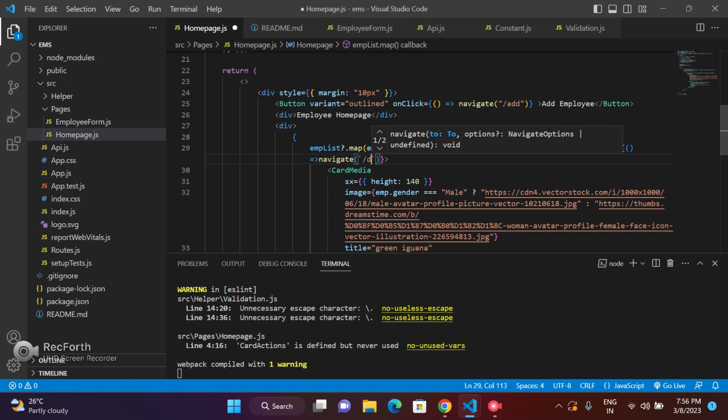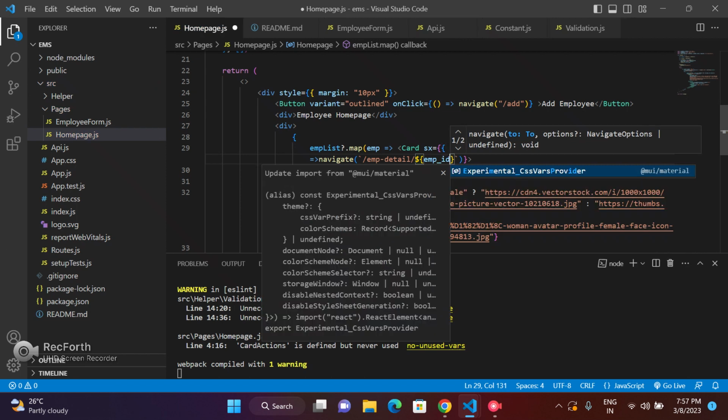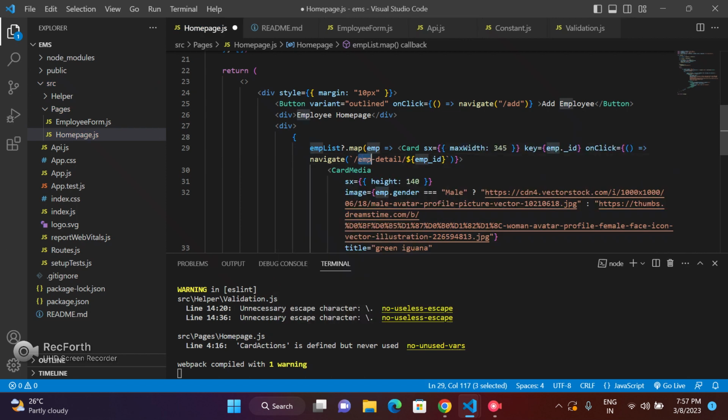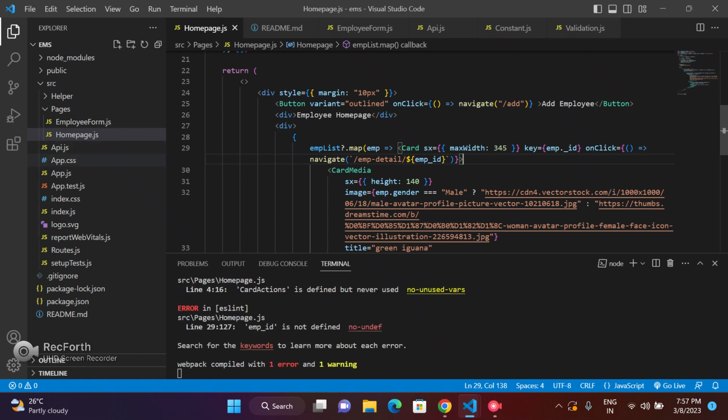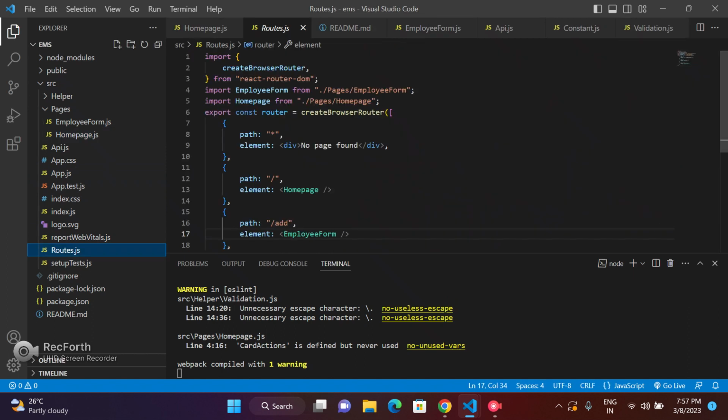Again, we will have the template string itself. So it will be employee detail, and then we will have the id. So the id we are going to add, emp._id. So on click of this we should go over here. Now this is something different, Rajesh and Nair, which we are going to show. So it will be emp._id.